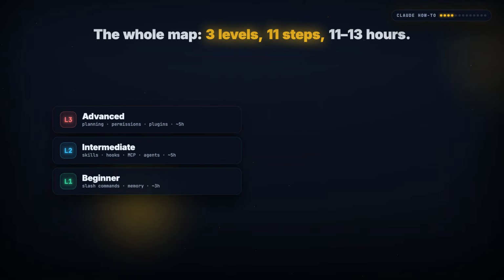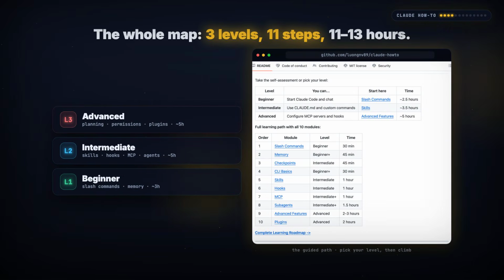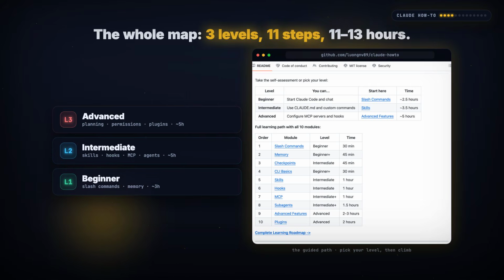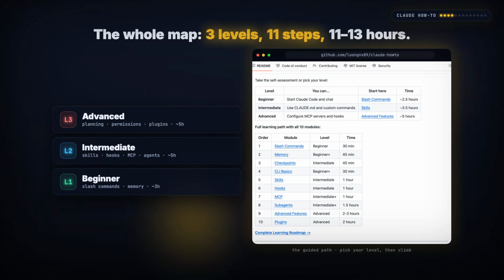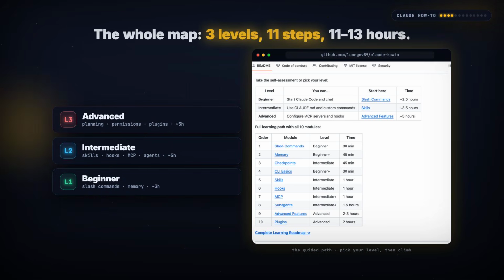Here is the whole map. The guide is built around 3 levels. Green is beginner, about 3 hours. Blue is intermediate, about 5. Red is advanced, another 5. 11 steps in total, 11 to 13 hours from start to finish. And every step has one job: to take you a little closer to the real goal. And the goal is this: to go from typing a single command to orchestrating a whole team of agents that plan, write, and check each other's work. So let me take you up each level and show you the one feature that unlocks it.